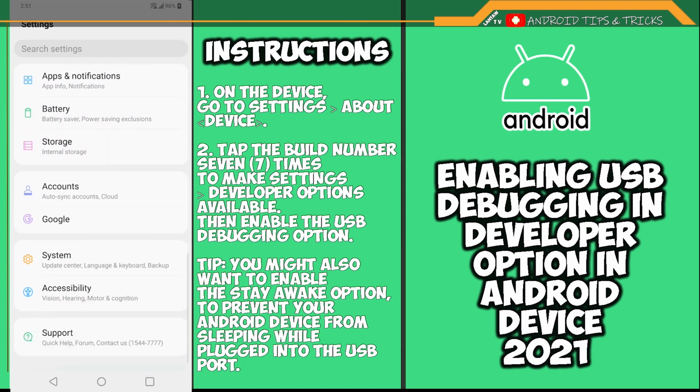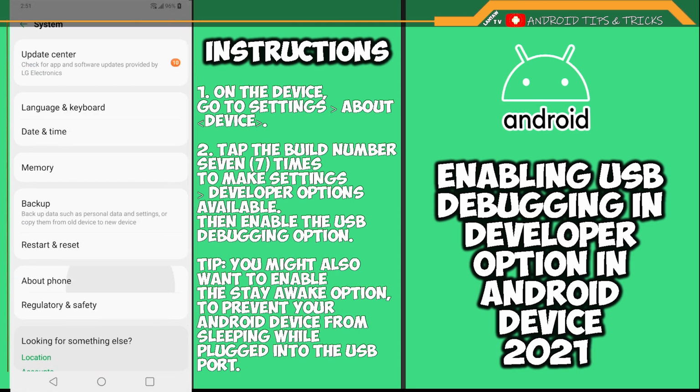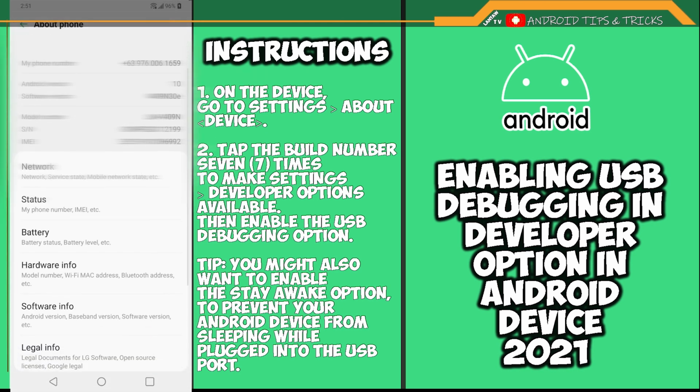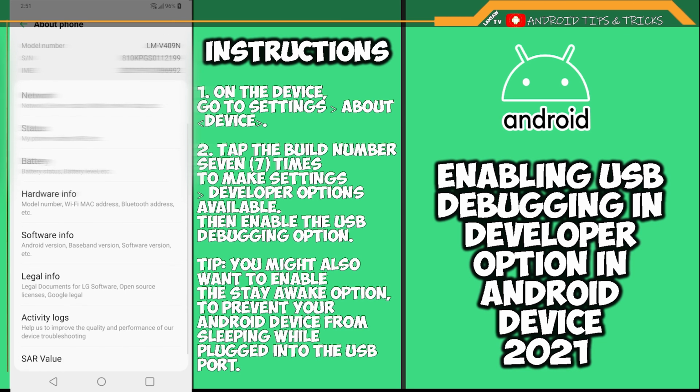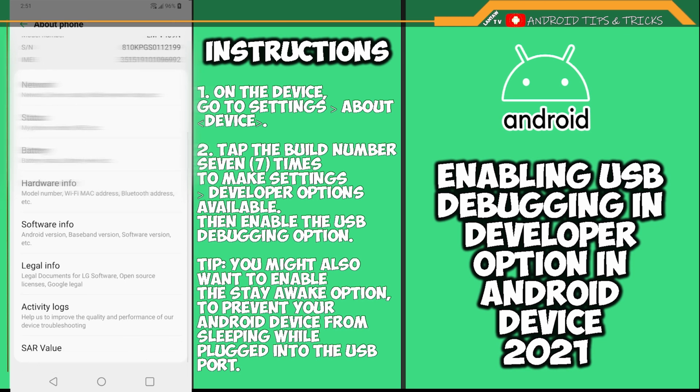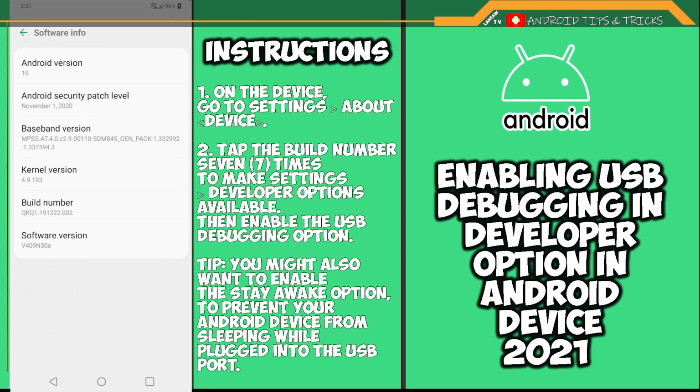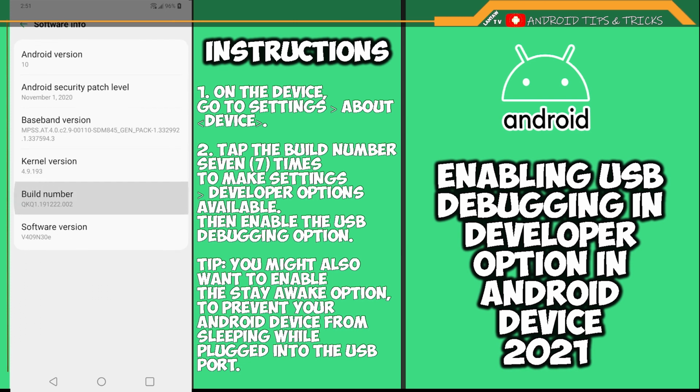For Android 4.2 and newer, developer options is hidden by default. In this video, we will show you how to show the developer option and enable the USB debugging mode. On the device, go to settings, click about and then device. Tap the build number 7 times to make settings developer options available.